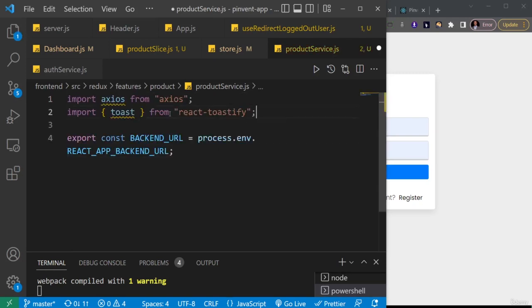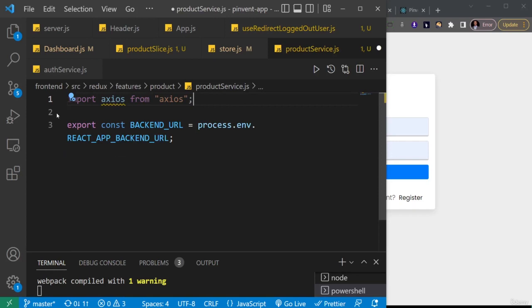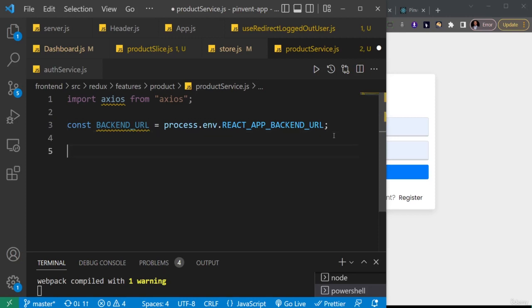I don't think I'll be needing the toast. So I'll just be using Axios and then this backend URL. Now I could have imported the backend URL here from that auth services, but let me just have it here too. It's only a single line of code. So now let's create a new product.